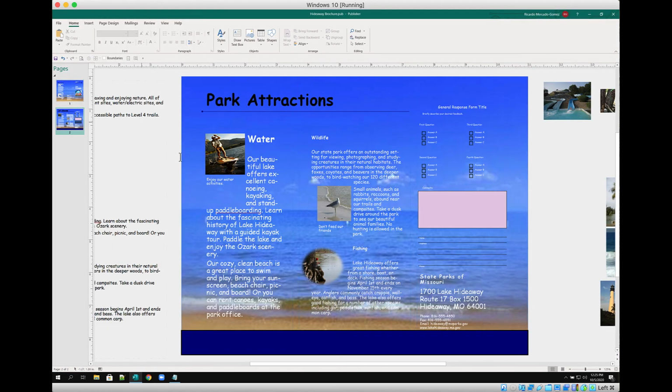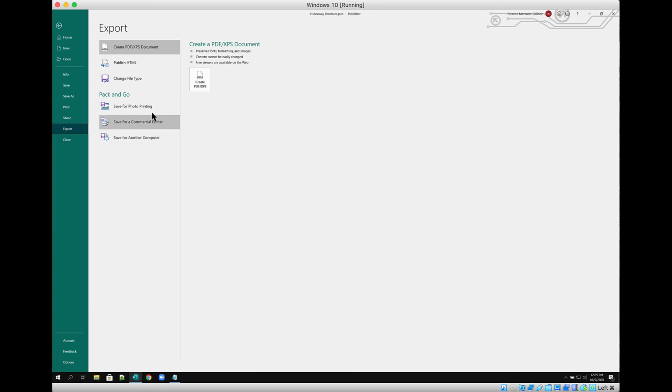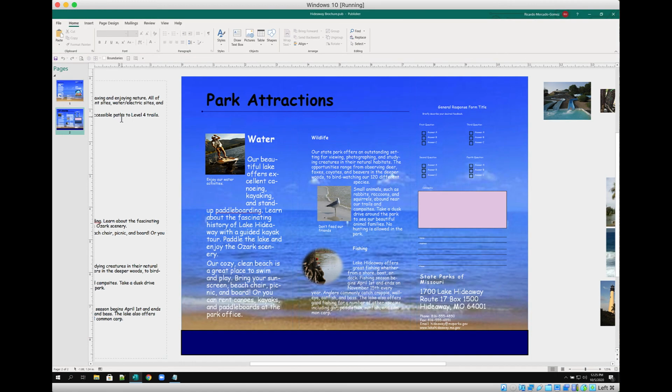If you were doing this for real and you want to print it, you're going to go File, and export. And over here there's another option, save for photo printing or save for commercial printing. So I'm going to click on that, and it says create commercial files, and it's going to create a PDF and the Publisher file that you can take to the print shop by clicking on Pack and Go, and you can put that on a memory stick or CD or just email it to them. Okay, but we're not going to do that here.